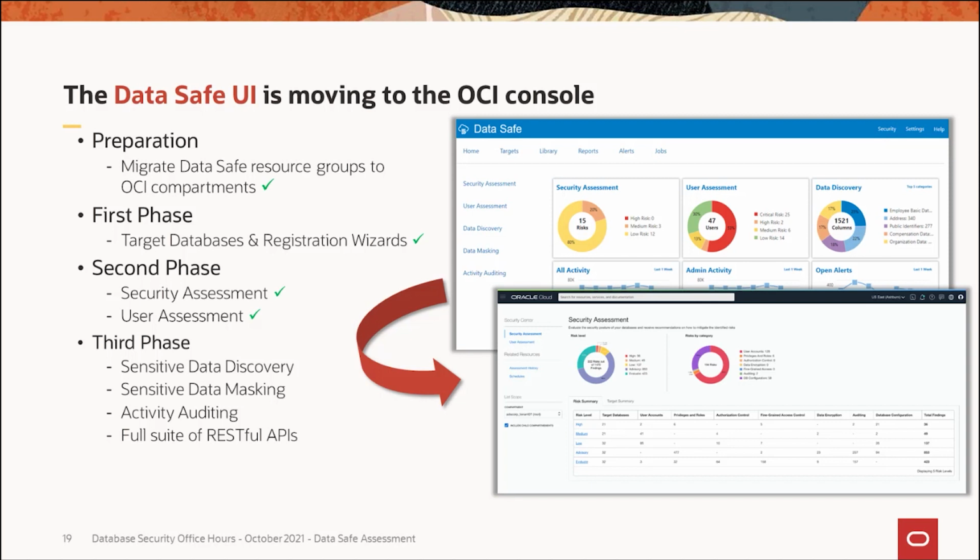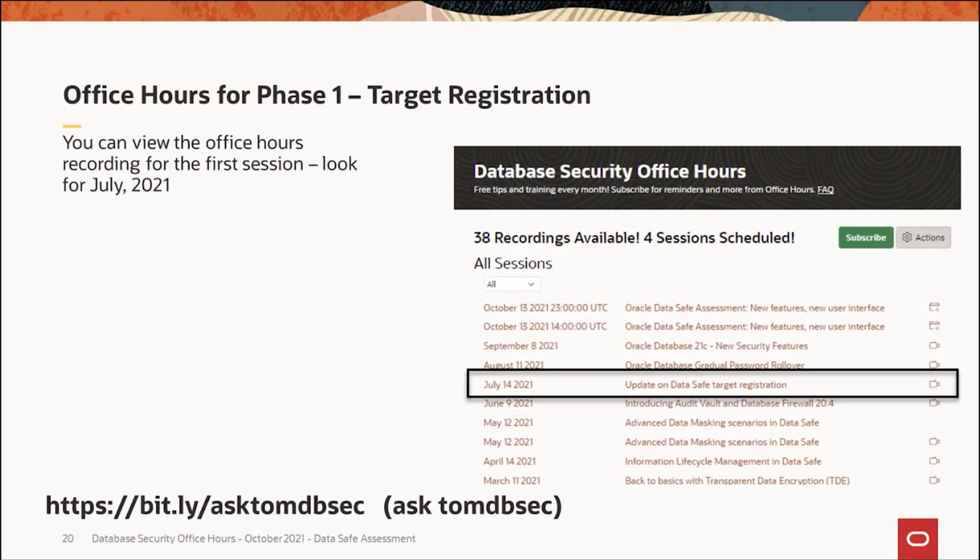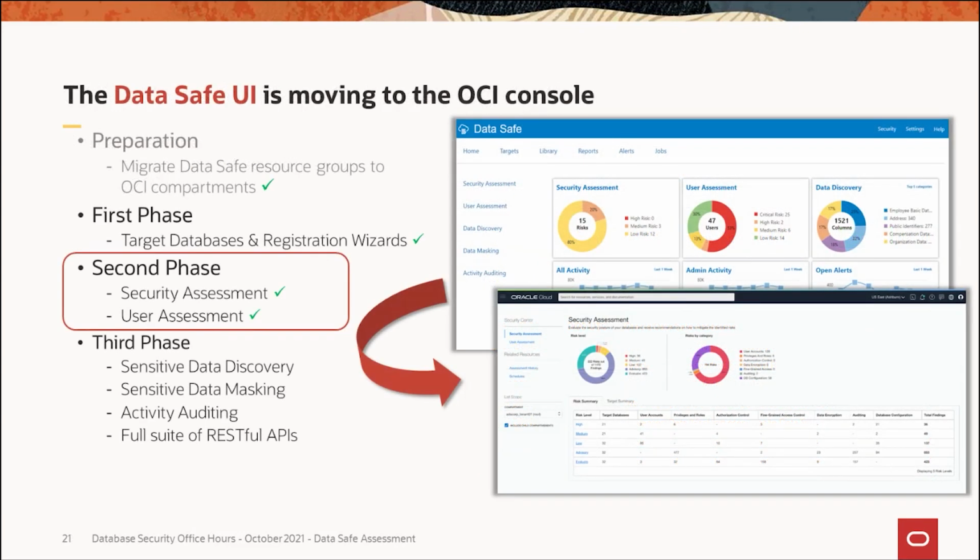This is where we were able to add in registration wizards that greatly simplify your registration of new databases with DataSafe. Now we come to the third step, phase 2, which is moving the security assessment and user assessment functionality in DataSafe out of the legacy console into the OCI native console. And that's what we'll be talking about today. If you'd like more information about phase 1, the target databases and the registration wizards, you might want to take a look at July's Office Hours session. You can find that in the Office Hours archive on the Ask Tom website. Let's take a look at what we've got with phase 2. And again, just a reminder, that's security assessment and user assessment.